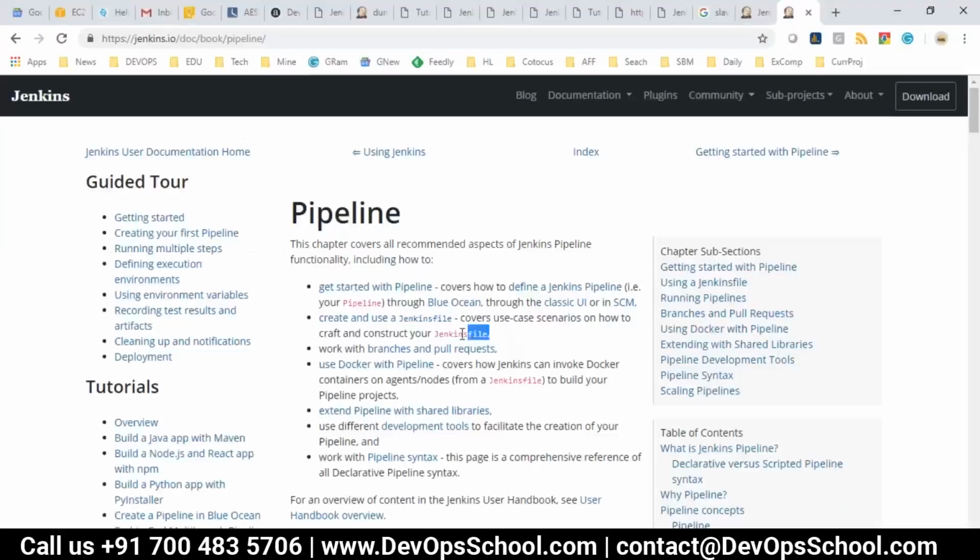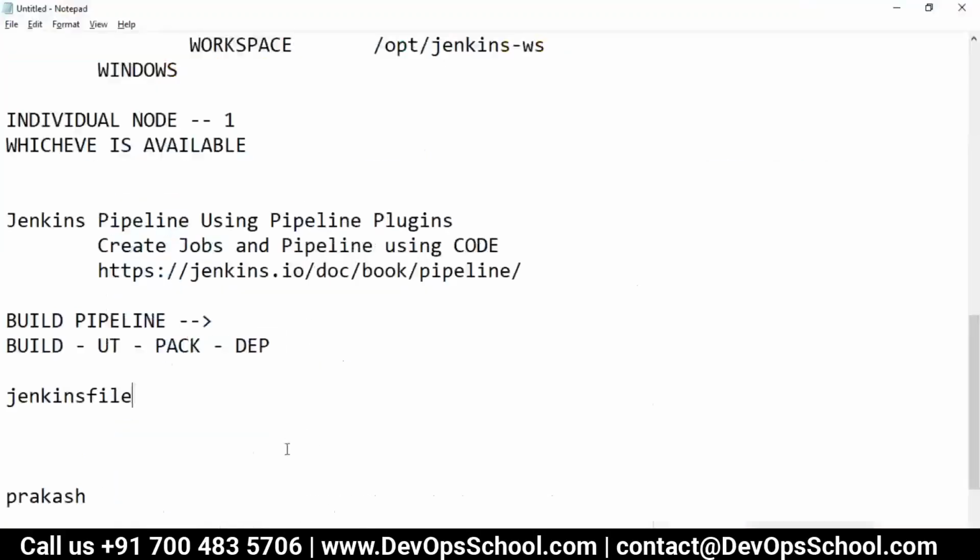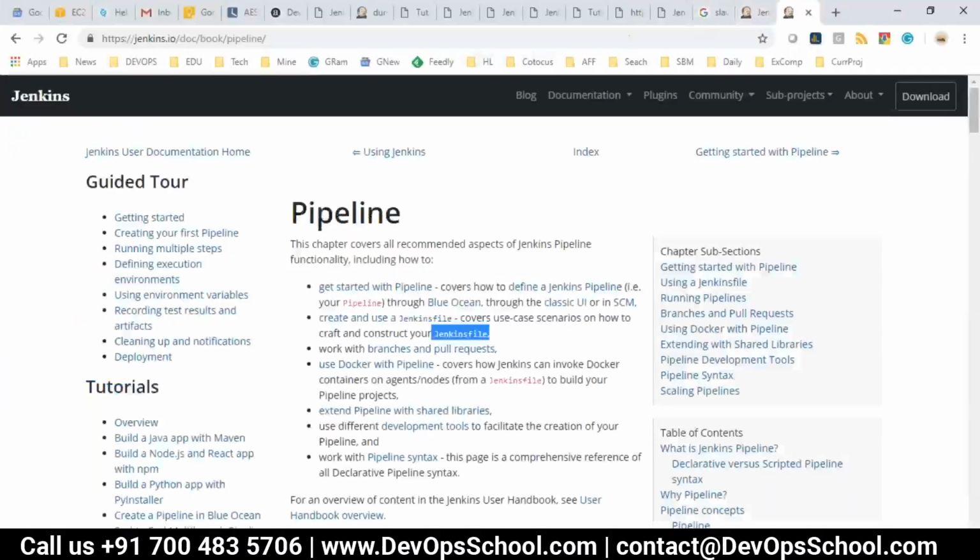If you read this, you have to write it in the Jenkins file. Now the question is, what would be in this code which you are going to write in the Jenkins file? It's not very difficult to understand. Let me show you one thing which you can do now.